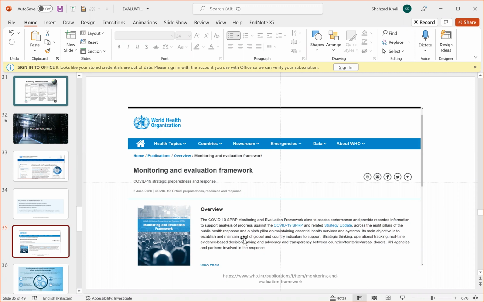Its main objective is to establish and maintain a set of global and country indicators to support strategic thinking, operational tracking, real-time evidence-based decision-making and advocacy, and transparency between countries, territories, areas, donors, UN agencies, and partners involved in this response.